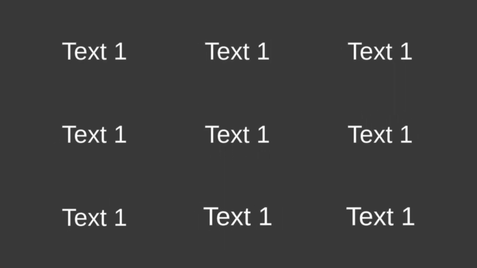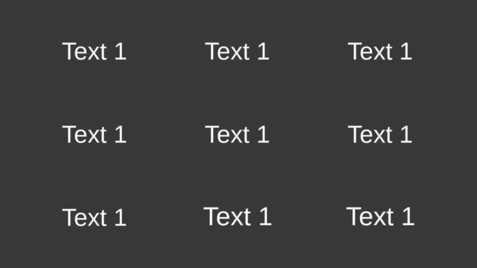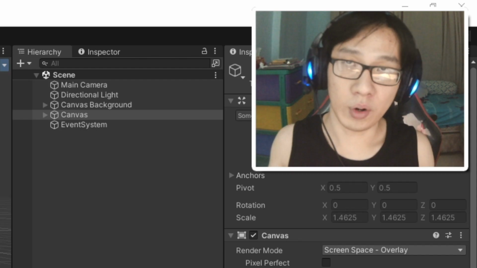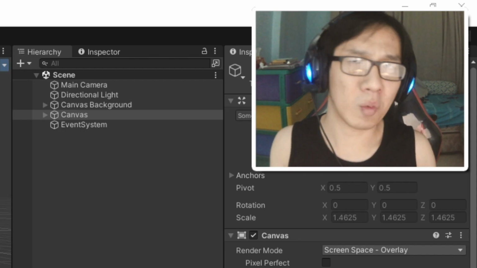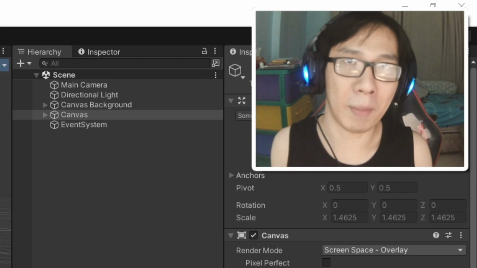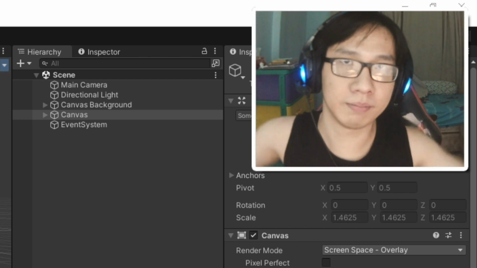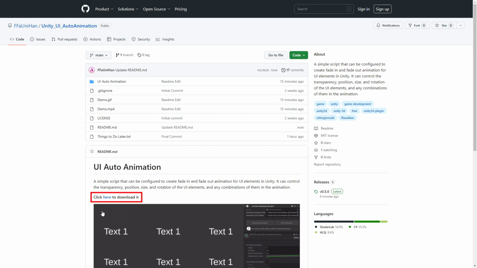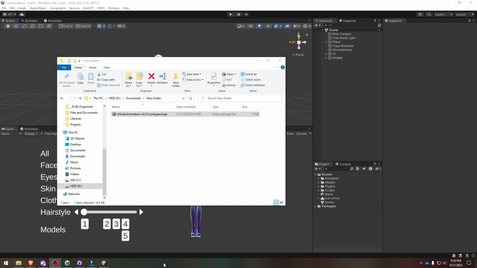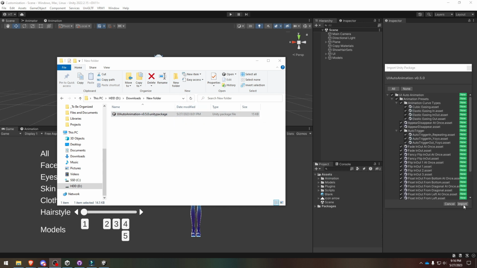Fade in, fade out, float in, bounce, spin, and any combination of these with easing curves. It's like a general purpose script for animating all fade in and fade out animation. If you're interested, then you can download this right now for free on my GitHub page. Links in the description. Once you're there, just click here to download it, then drag it into your Unity project and install the package.